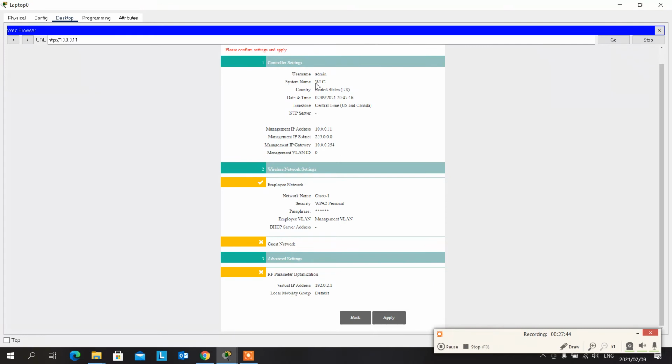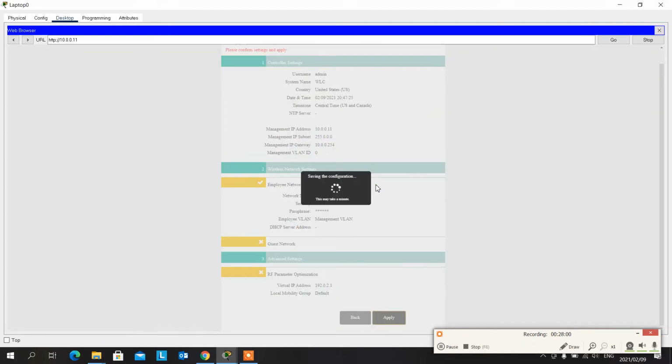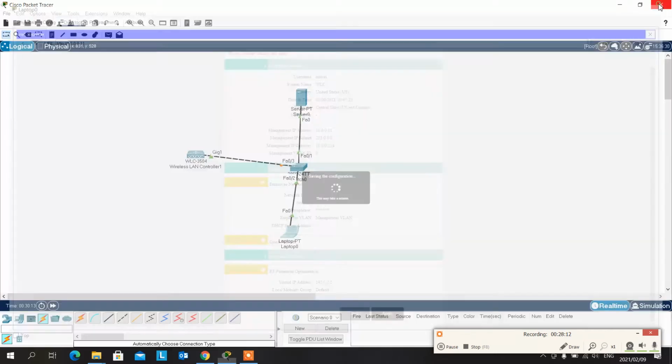And then check the information there. Management IP address, management VLAN ID 0, Cisco is the network name, and then apply. It says I'll be kicked out after this. Rebooting. System is rebooting. Okay, let's hope now we'll be able to log in, not to the Wi-Fi, to the LAN controller, right?